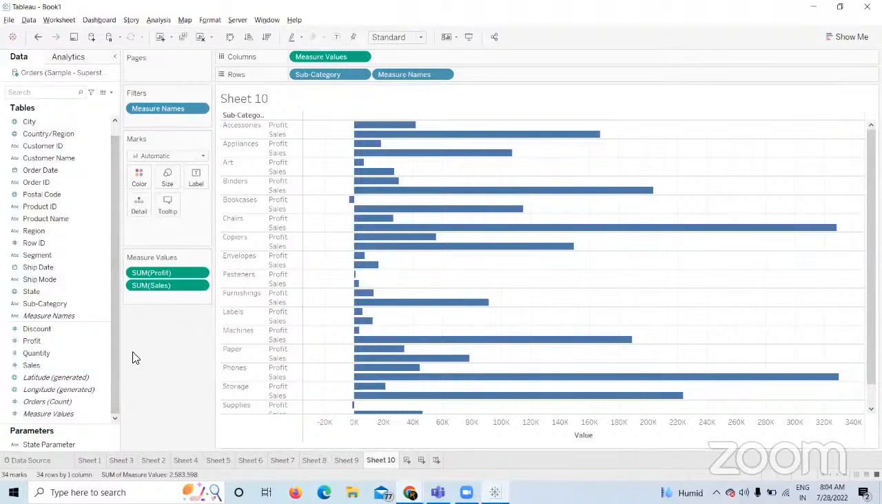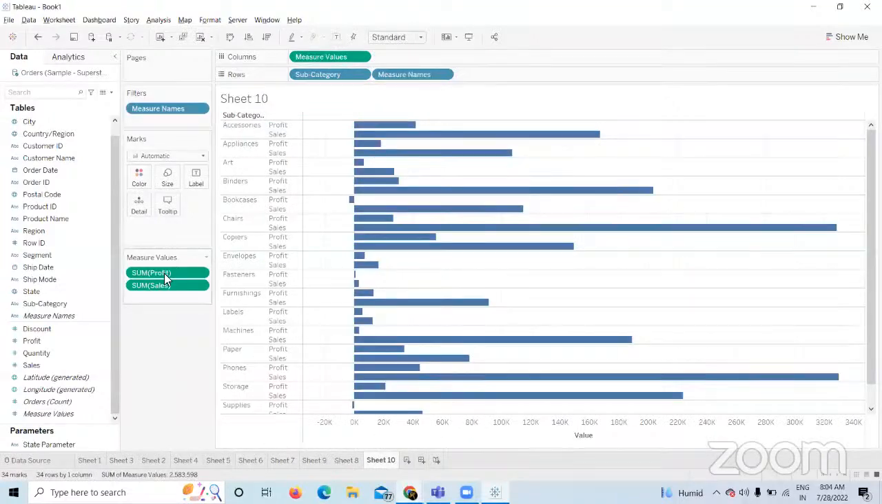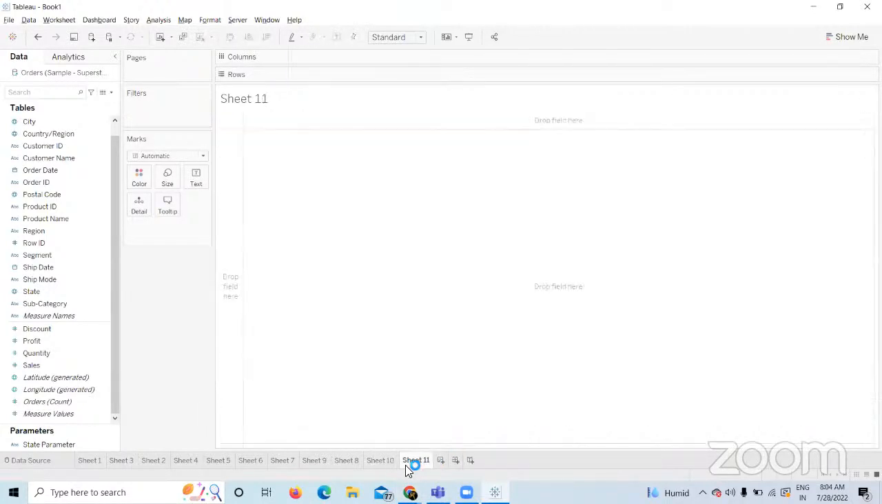And what is this shelf called? See, do you have any other shelf other than your marks card? No. Something got added here in the view also. What are all these? That is what I'm explaining here. Before anything, let us talk about these measure names and measure values.